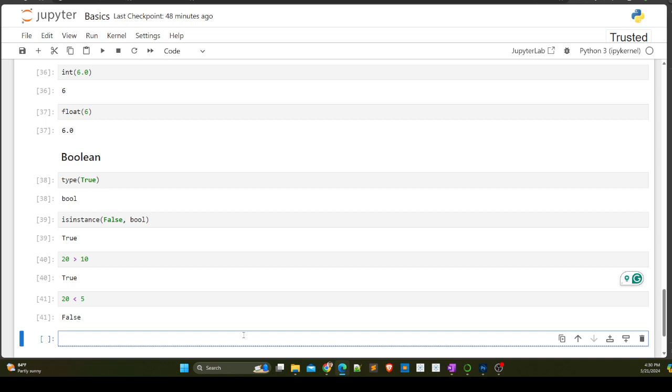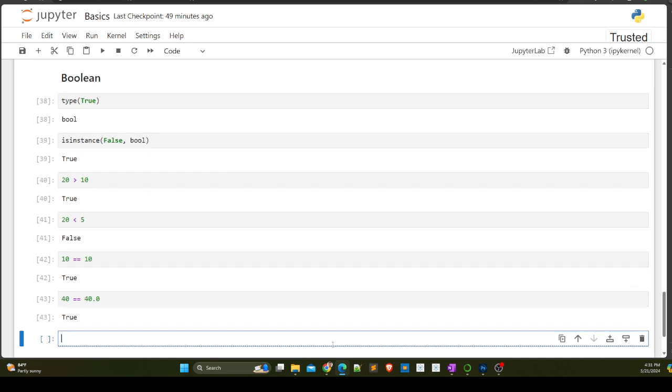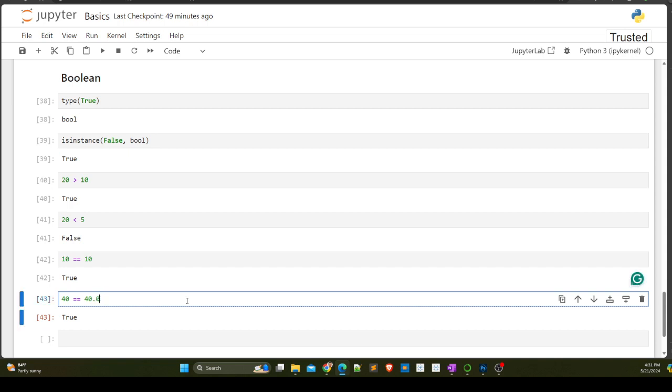So here is the next very important one. This will check the equality, right? This will check the equality. Is 10 equal to 10? This will give you true. And we also need to do this equivalent. Ints and floats are also considered equal, right? Which means 40 is equal to 40.0, then this will give you true also, right? Let me write some comments over here for clarity.